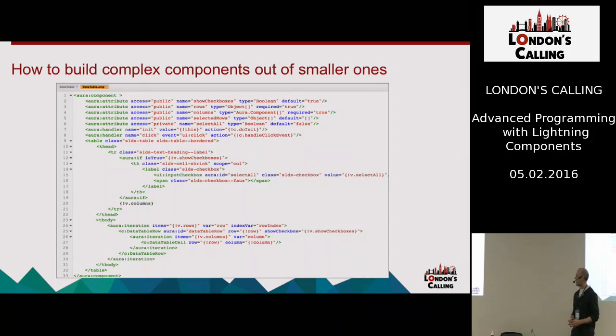So what does this look like? This is the data table component itself, and we can see a few attributes declared at the top. In lines 2 to 6, we're passing in some attributes: the rows, which is our object array (it could equally be an sObject array), and the columns, which, as you can see, is the aura.component array. Those are the subcomponents that we're going to pass into this thing.